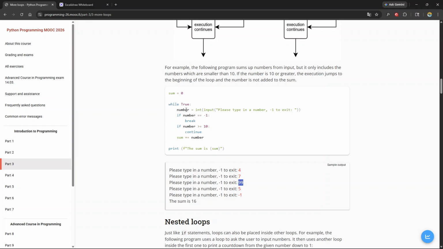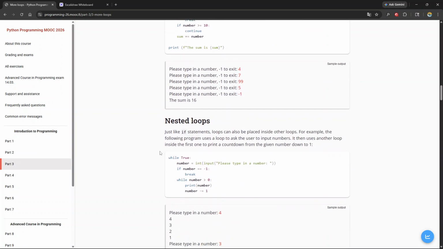Then we enter 99, right? 99 is not equal to -1, so we don't break out of the loop. And 99 is greater than or equal to 10, so we're telling Python, hey, go back to the top of the loop, because we don't want to add 99 to our sum. Then we enter 5. We check, is 5 equal to -1? It's not, so we don't break out of the loop. And we check if 5 is greater than or equal to 10. It's not, so we add 5 to 11 and we get 16. And then we finally enter -1. We check, is -1 equal to -1? It is, and so we're breaking out of our loop.